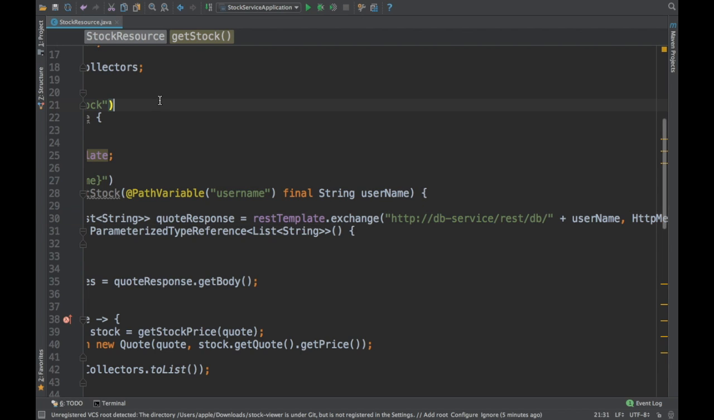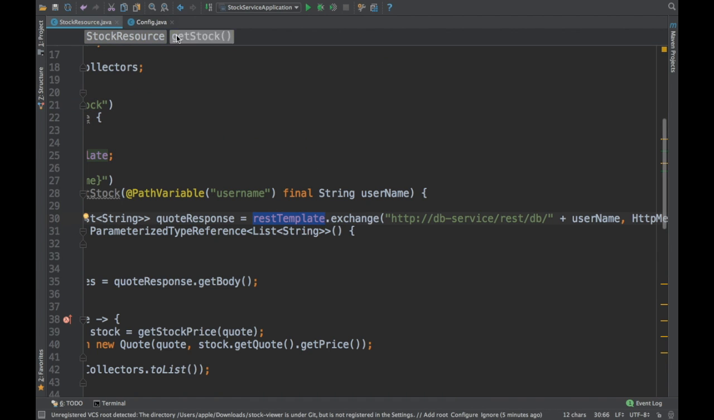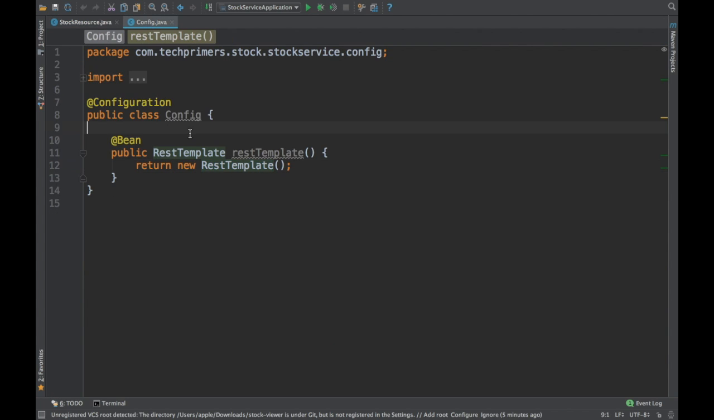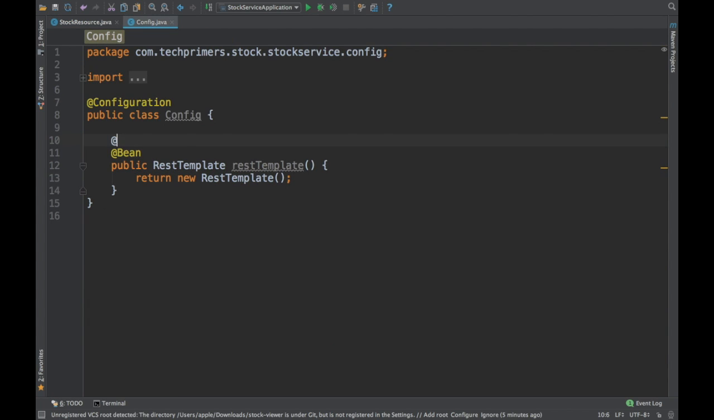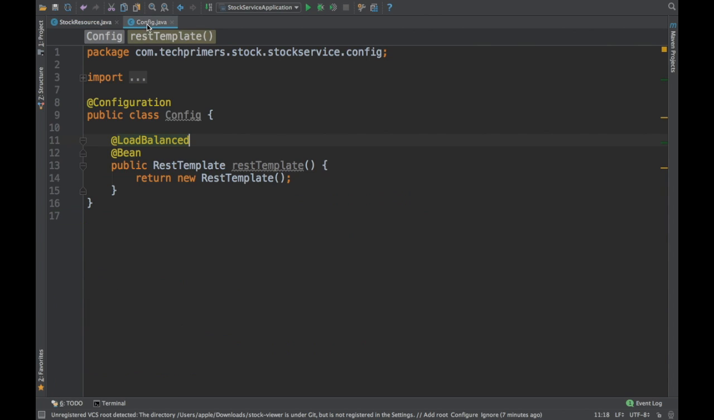Additional to that, we need to go to the configuration. We are going to use REST template to do this, with a REST template exchange. In the REST template, we have to do client side load balancing, so we have to add the annotation @LoadBalanced. In the previous video I added and deleted it, but we need it so that client side load balancing takes care of resolving that URL. It will go to the service registry and resolve it. That is why we need to add @LoadBalanced.